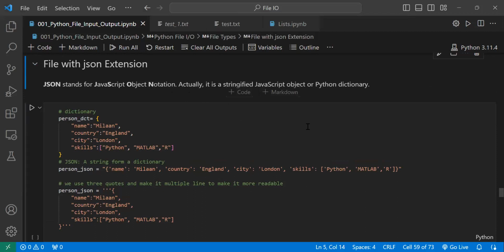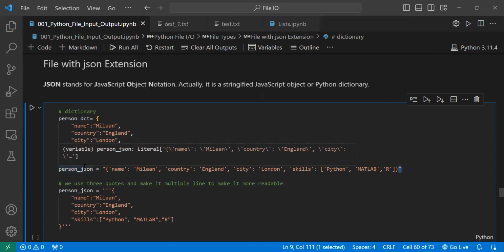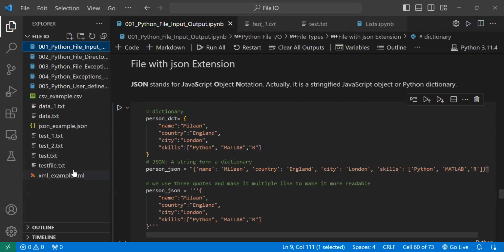It is basically a Python dictionary, but the Python dictionary is made like a string. We know this is a Python dictionary, and we have made it a string using double quotes. This is basically how a JSON file is present. To use a multi-line string, we know we have to use three single quotes.